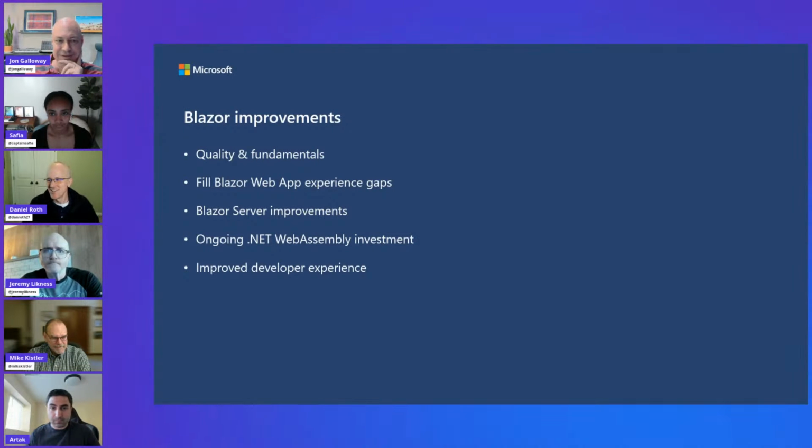Thanks, Jeremy. Okay, cool. Yeah, that all sounds great. So what's happening then for web UI development? Trying to get some pixels on the screen. What's happening for Blazor? Well, .NET 8 obviously was a very ambitious release for Blazor.